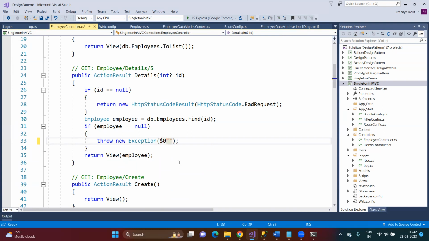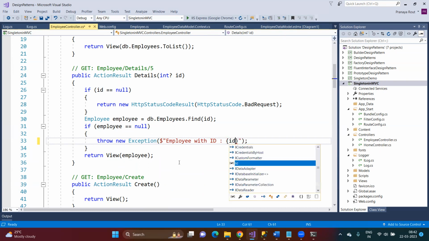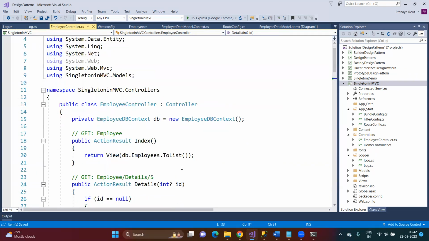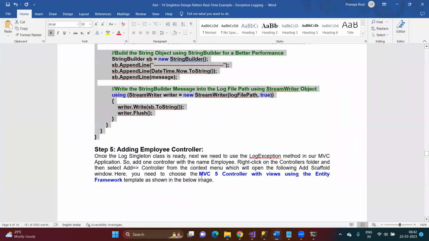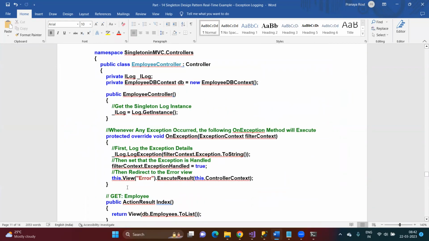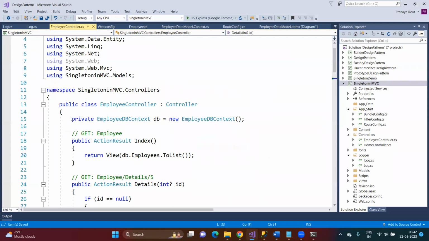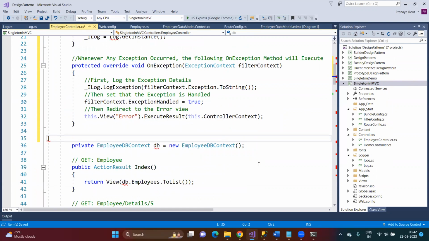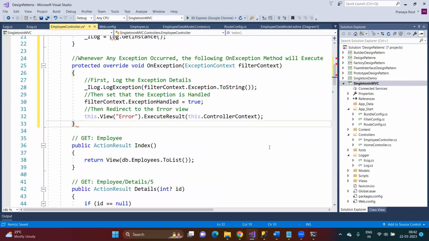I'm going to give this: employee with ID, whatever ID you pass, is not found in the database. So this is the message I'm passing through. That is fine. But the thing is, how can we use the exception logger? We have created the exception logger, but how can we use it? For that purpose, we are going to use the OnException method.